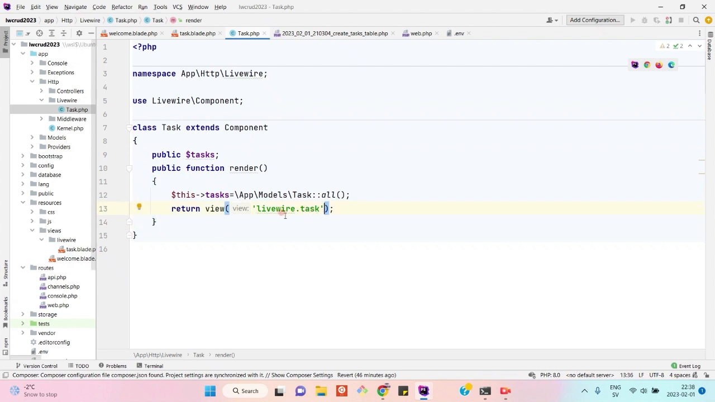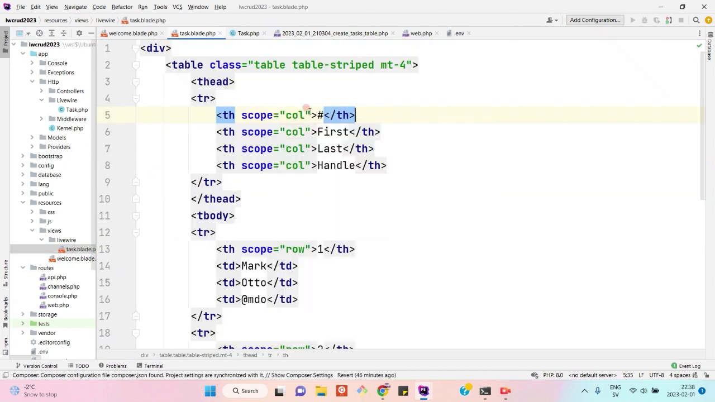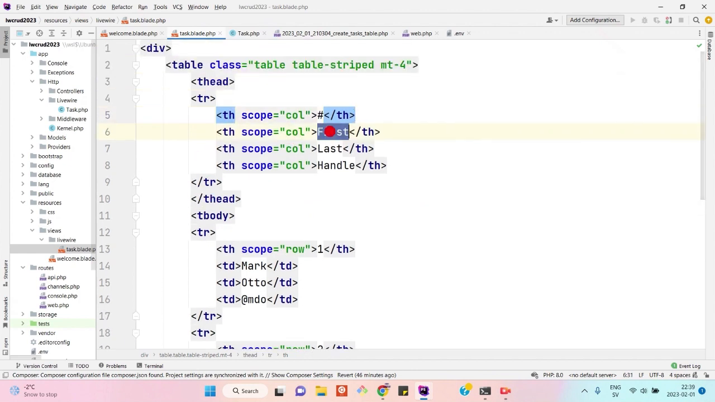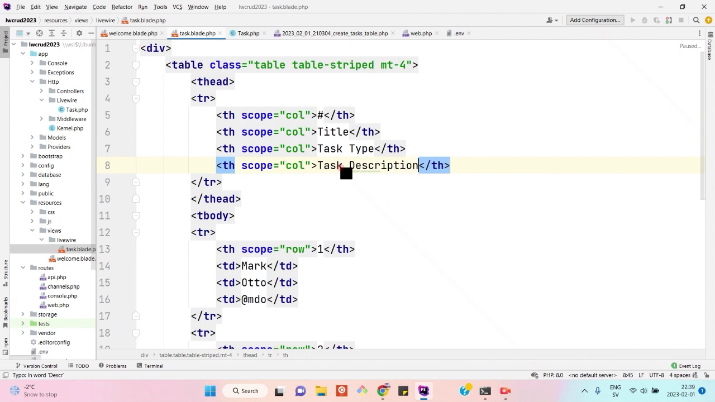We don't need to pass it here in the return to the view. These tasks will be available in the livewire.task. Let's go to livewire.task, which is here. Okay, and now define, so we will have task title, task type, task description.